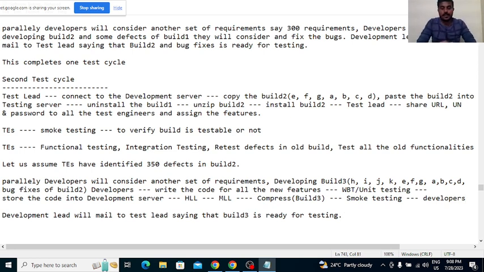Okay. One thing I would like to add. So this much we have to add here. Just a minute. Yes, before build one. It's okay.